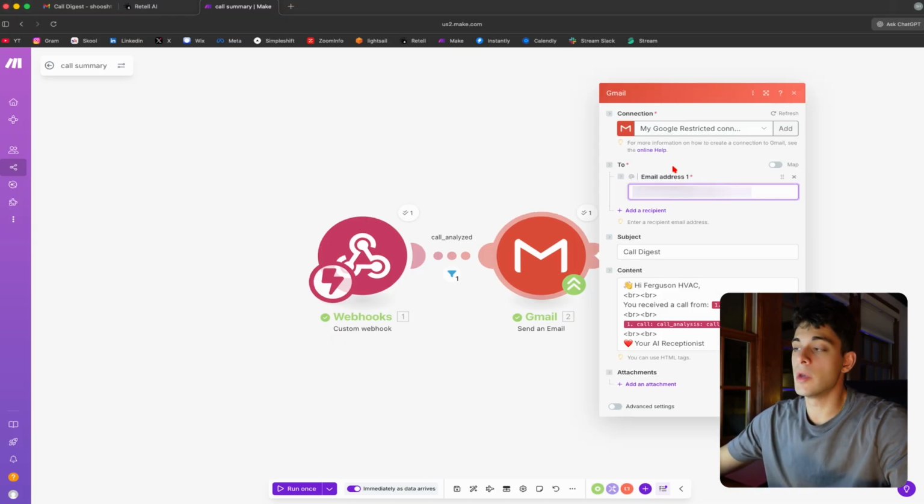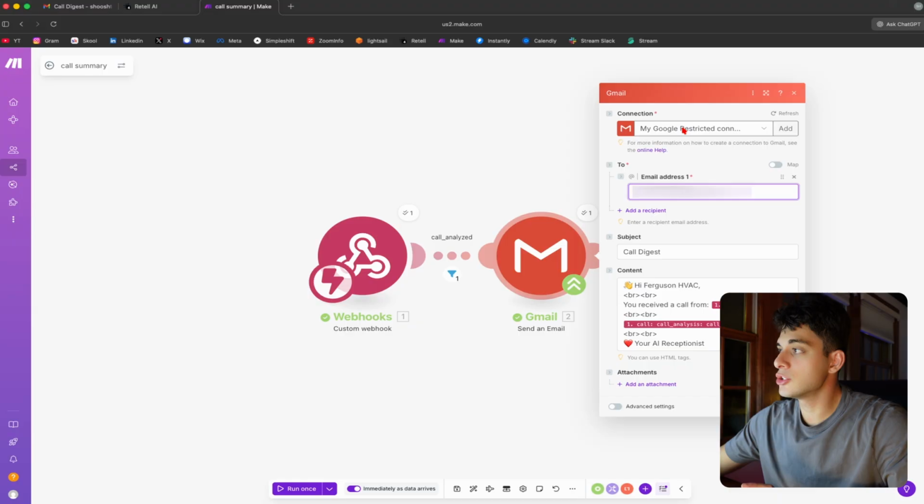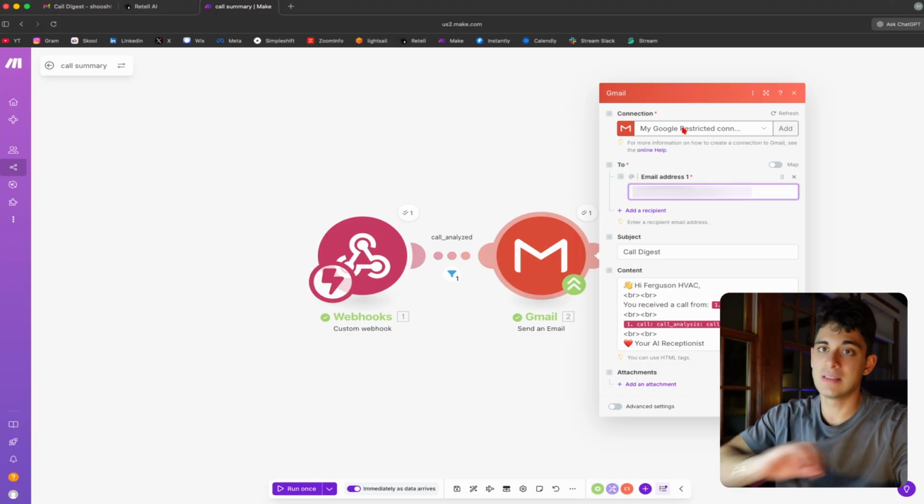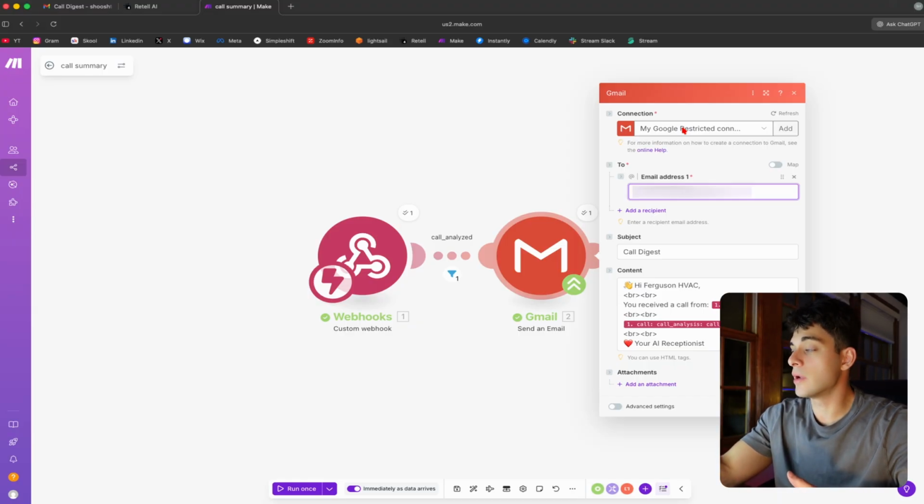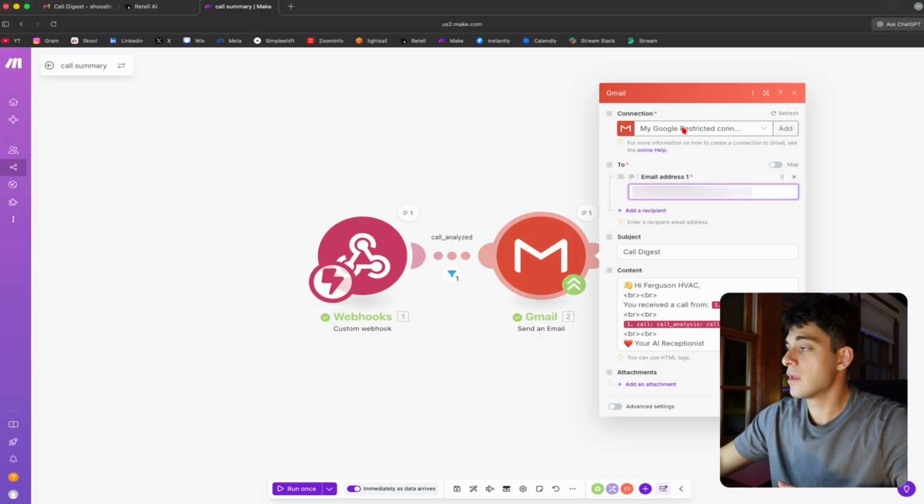So once you're inside the Gmail module, the setup is quite simple. At the top, your connection is just the inbox that is going to be sending the emails. So just sign into whatever Gmail account is going to be sending these summaries. And then right under, you're going to do email address 1 as the field, and you're going to just input the email that the summaries are going to be going to. I have to blank this out because I can't give away their email, but you're basically going to have the business's email inputted here.